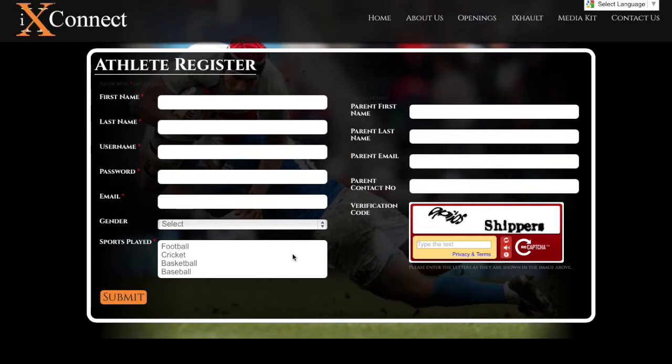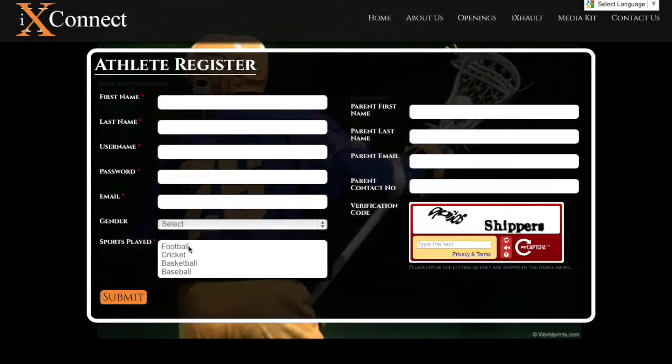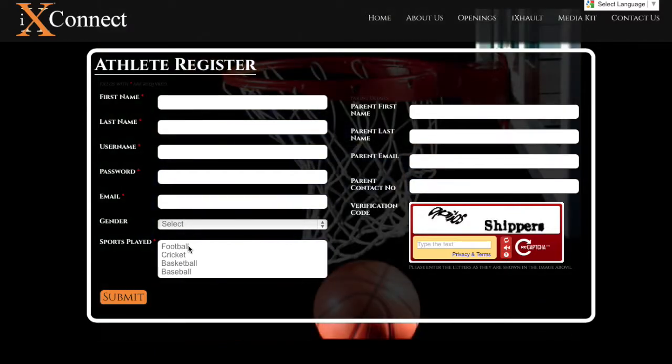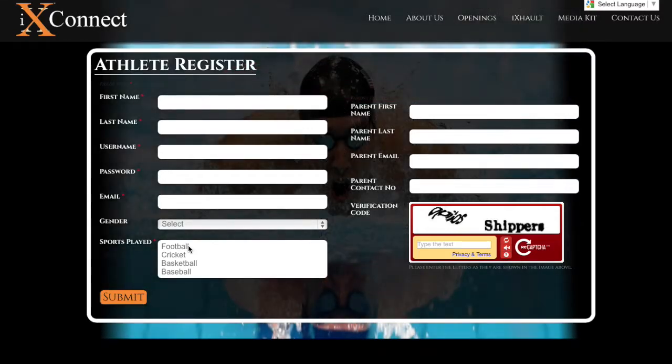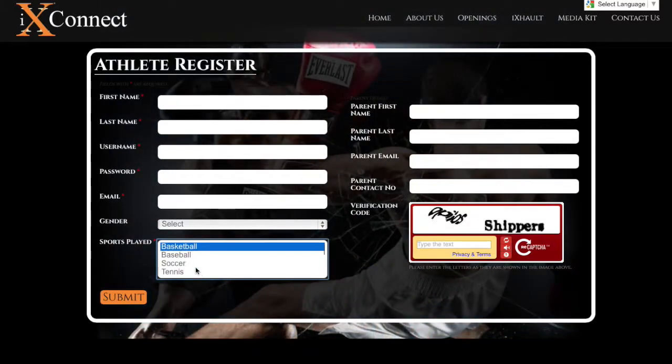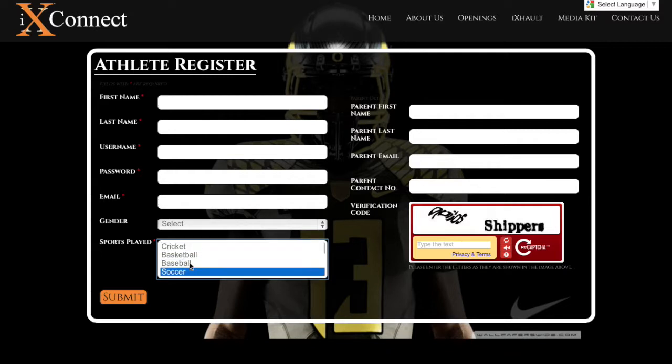Now at the bottom here, if you're an athlete, or a stellar athlete that excels in multiple sports, in order to select multiple sports, if you're on a Mac, you can hold down the command button and then click the sports that you excel in. If you're on a PC, you can hold down the control button and do the same thing.